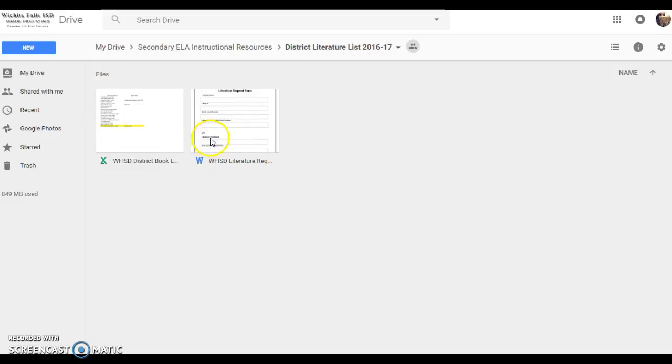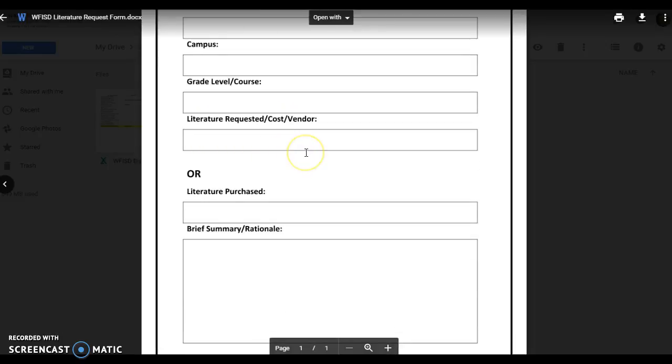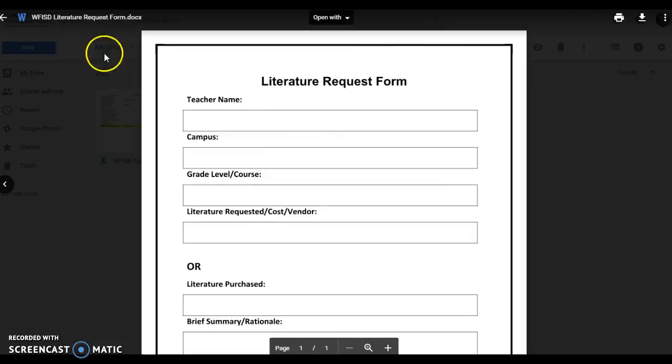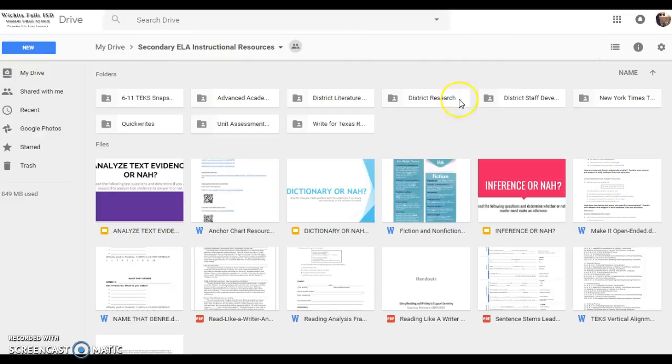I also have this form on here. It's a literature request form that you can fill out if there's a book that you would like, or if there is a book that your campus has ordered, so that I'll know what the campuses have. That's part of the issue right now, is we don't really know who has what. So if there's a book that you're wanting to teach, you can fill out this form and submit it to me through Google.